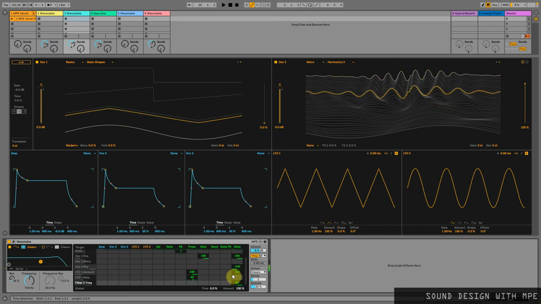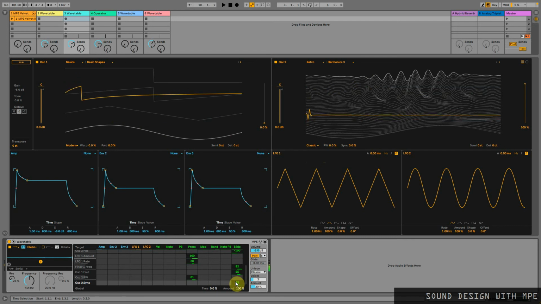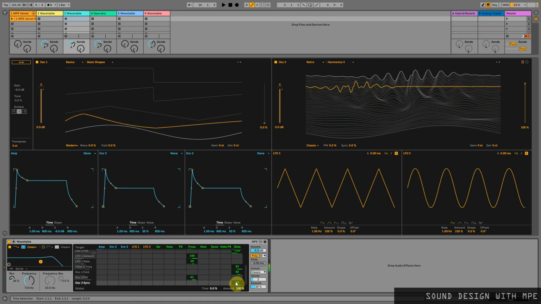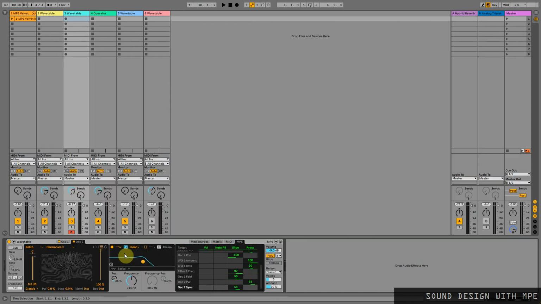Let's now apply pressure and slide to a few more parameters to finish things off. As you can see, it's possible to apply MPE modulation to multiple parameters with varying levels of depth and polarity. Designing your own sounds to be used with an MPE controller in this way is quick and intuitive.